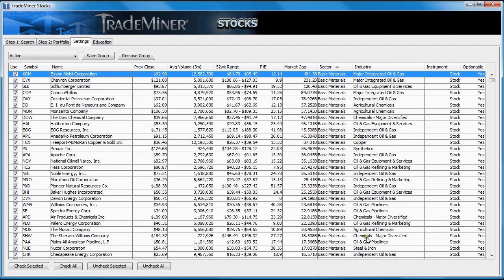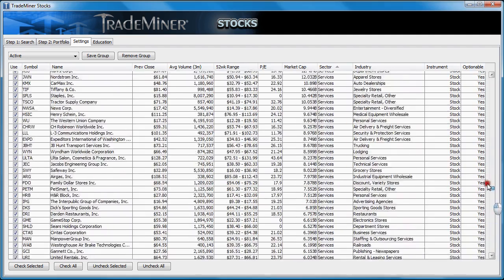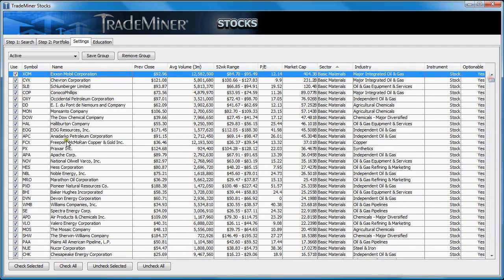Now, this is the entire historical database, or all of the different symbols that are available to us in the entire database. Now, we might not want to search every single one of these when we go to the search tab. We might want to just search by sectors or groups or specific groups that we might want to create that are custom to us.